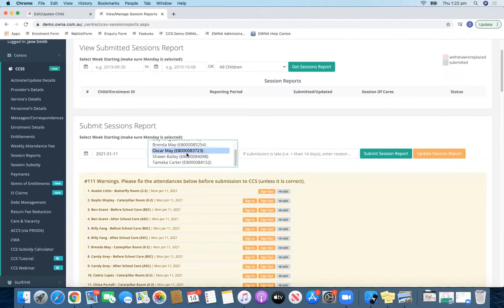Okay. So you click all the children that haven't been submitted, and if they've got red X's, which means they haven't actually been submitted for that particular week yet, you click the green Submit button. Okay. If some information has actually gone through, but it's wrong, we need to update it. We'll do the same thing, choose a date, choose the children, and then hit the orange update button.